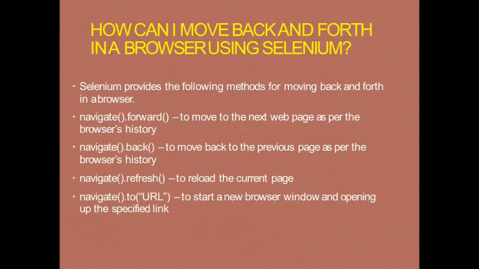How can I move back and forth in a browser using Selenium? Selenium provides the following methods for moving back and forth in browsers. Navigate.forward to move to the next web page as per the browser's history. Navigate.back to move back to the previous page as per the browser's history. Navigate.refresh to reload the current page. Navigate.to a particular URL to start a new browser window and open a specified link. So these are the ways to move back and forth in a browser using Selenium.